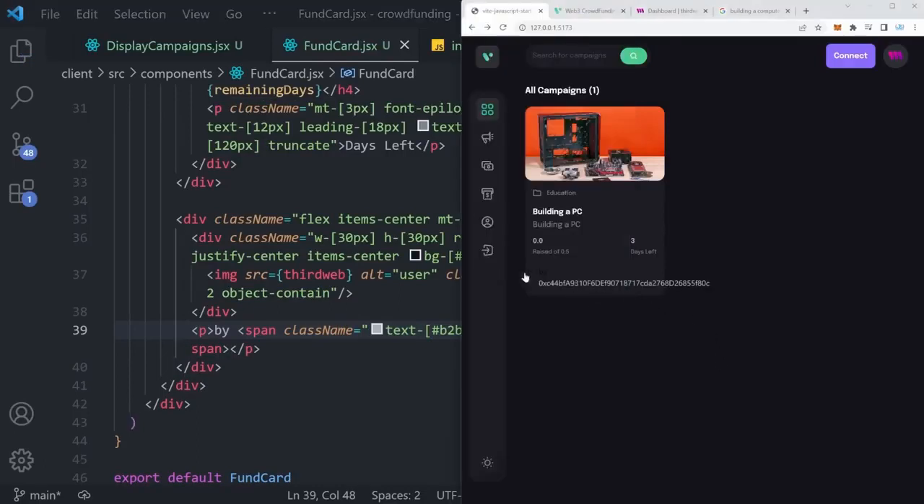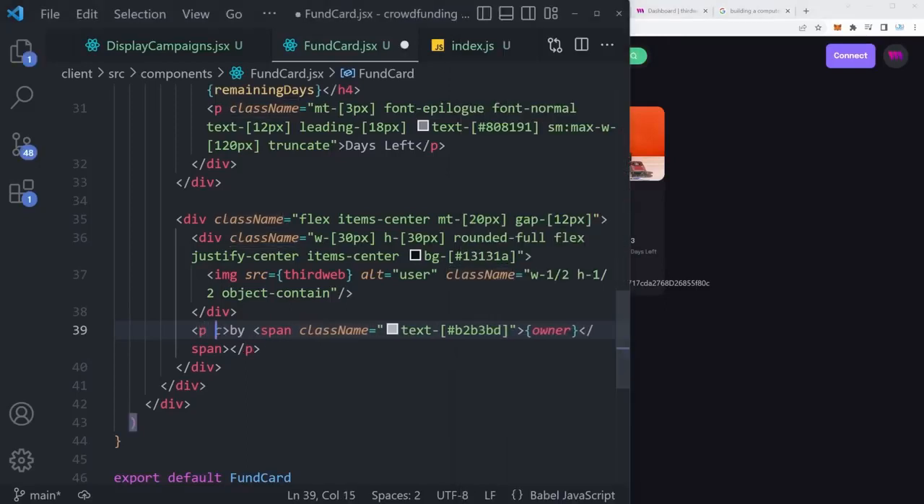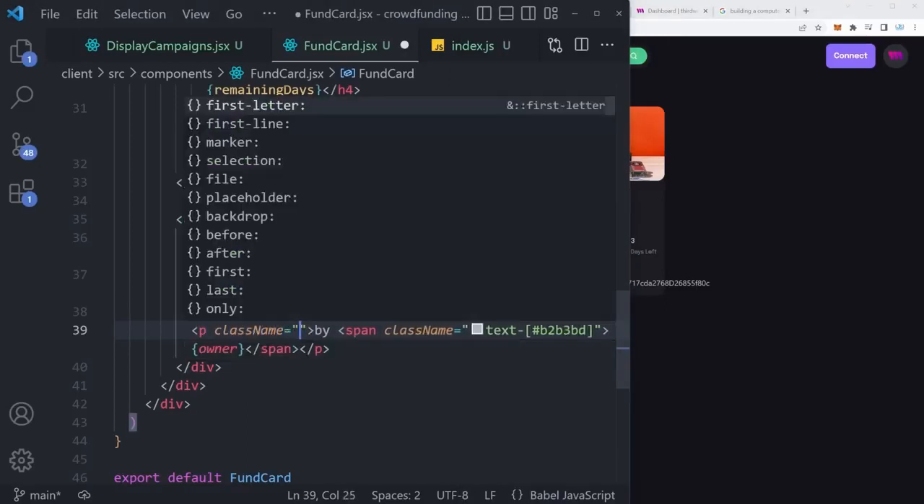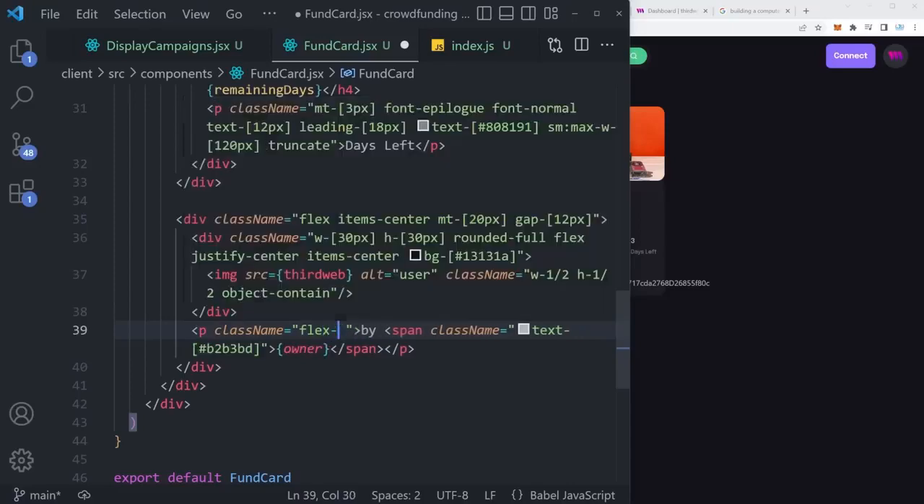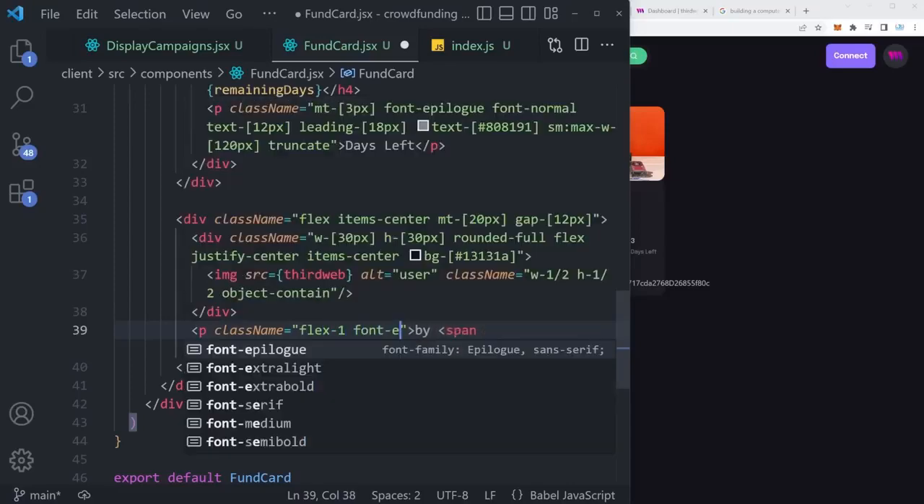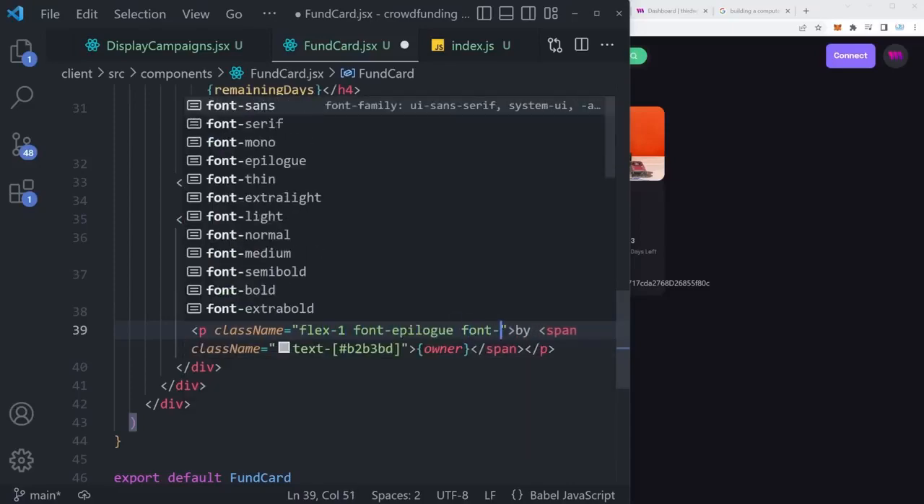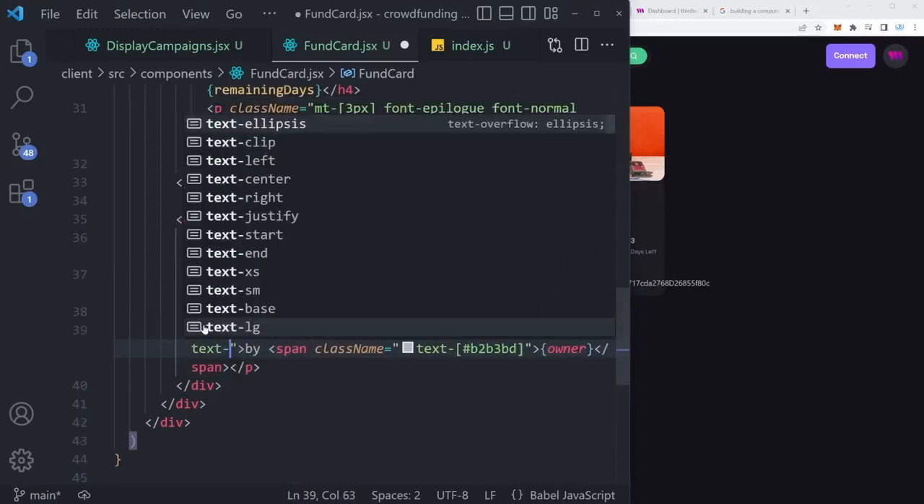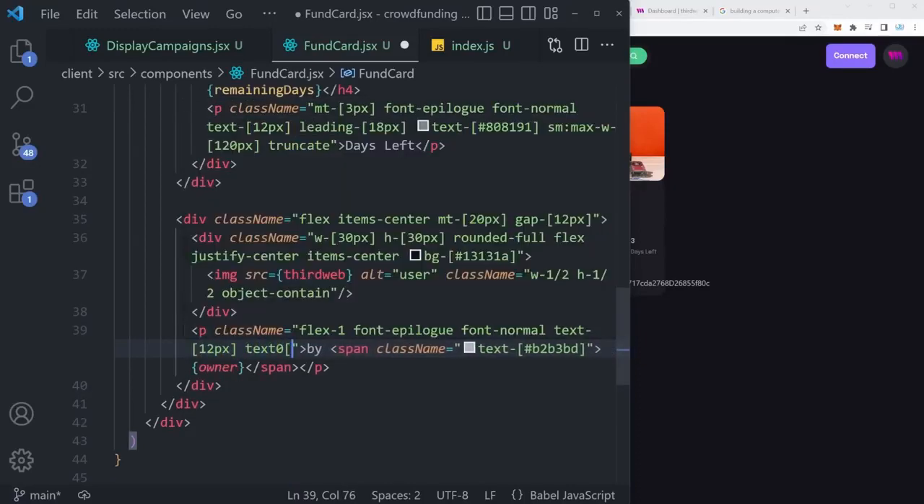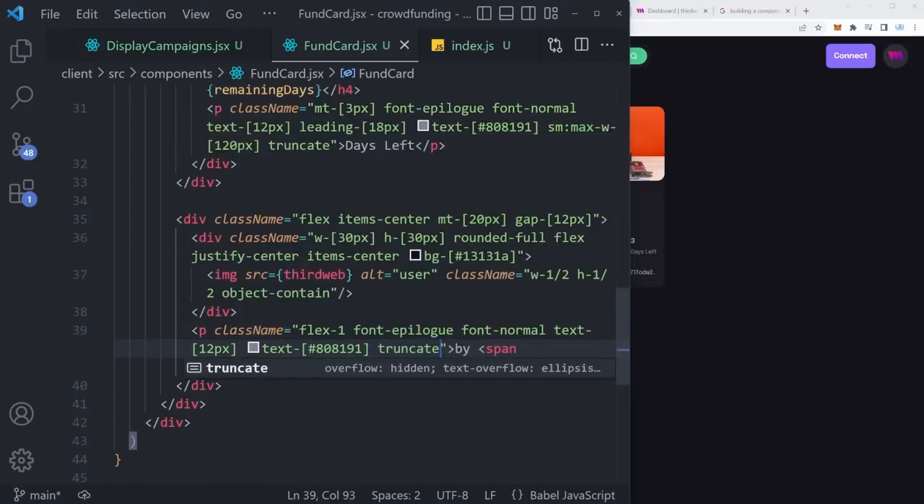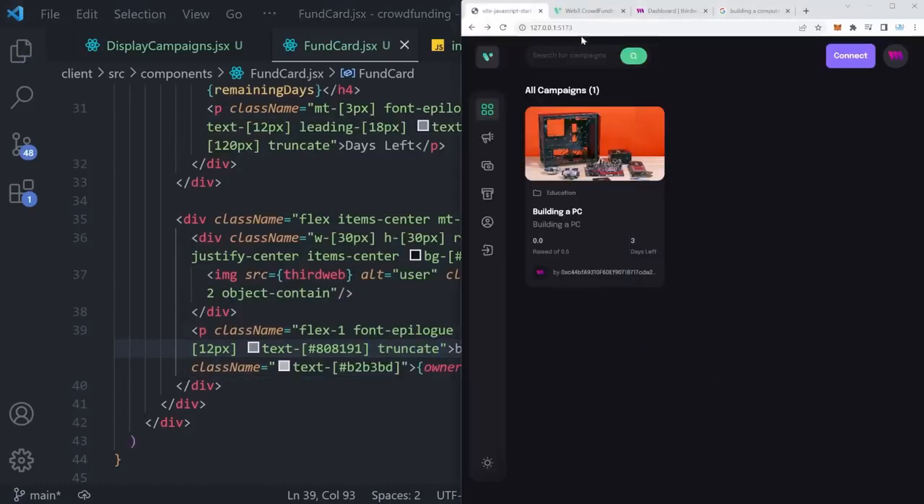So now we can see it, but we also have to style the p tag by giving it a class name and saying flex-1, font-epilogue, font-normal, text-12 pixels, and text-#808191. And we can give it the truncate property. Now it fits nicely right here, and we have a beautiful campaign card.